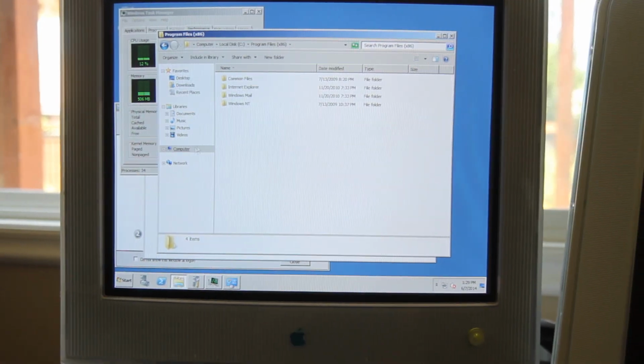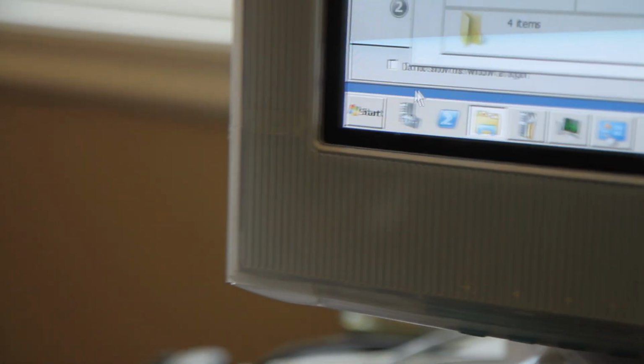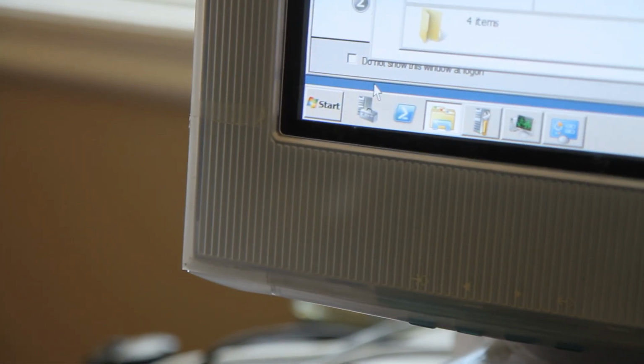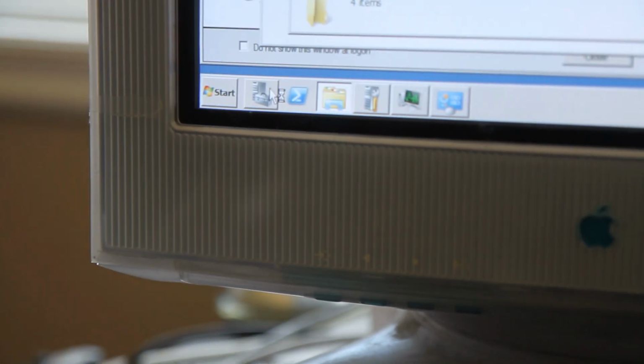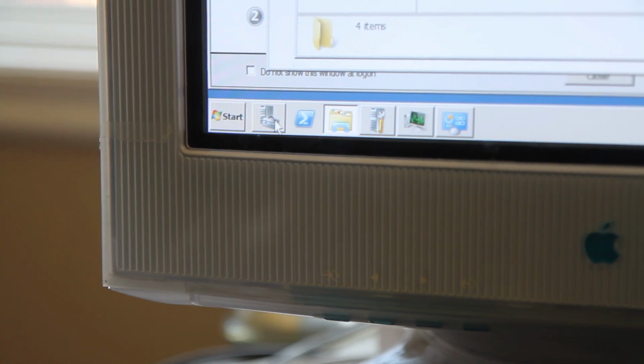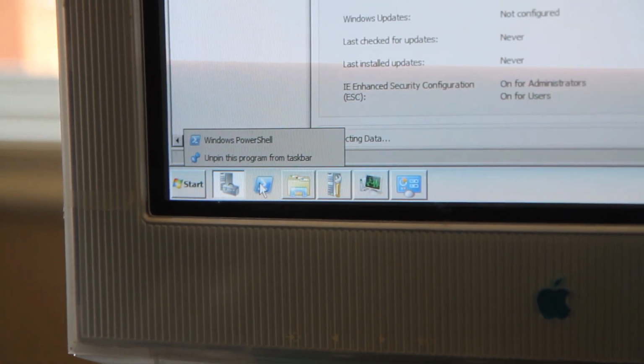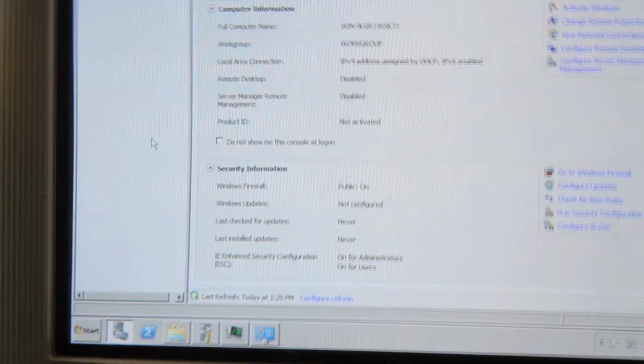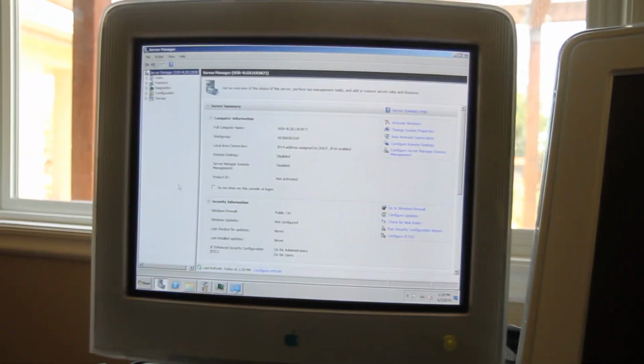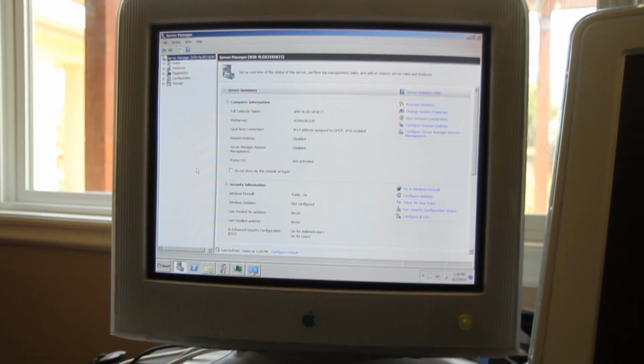I can go in here to file sharing. This here is probably the only thing that you aren't used to. These two here are the Server Manager and Windows PowerShell. If you've ever used Windows Home Server, both versions are almost like this.